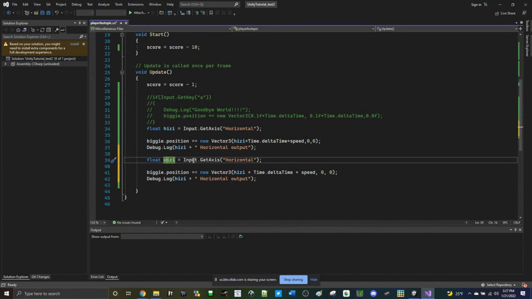It should be a different variable. It doesn't have to be technically, but if you're declaring a new one with a new type, there it is. And instead of trying to get information from the horizontal axis, I'm going to get it from the vertical we specified earlier. Now it has a number from -1 to 1, but only for the W and S keys, only for the up and down arrow keys.